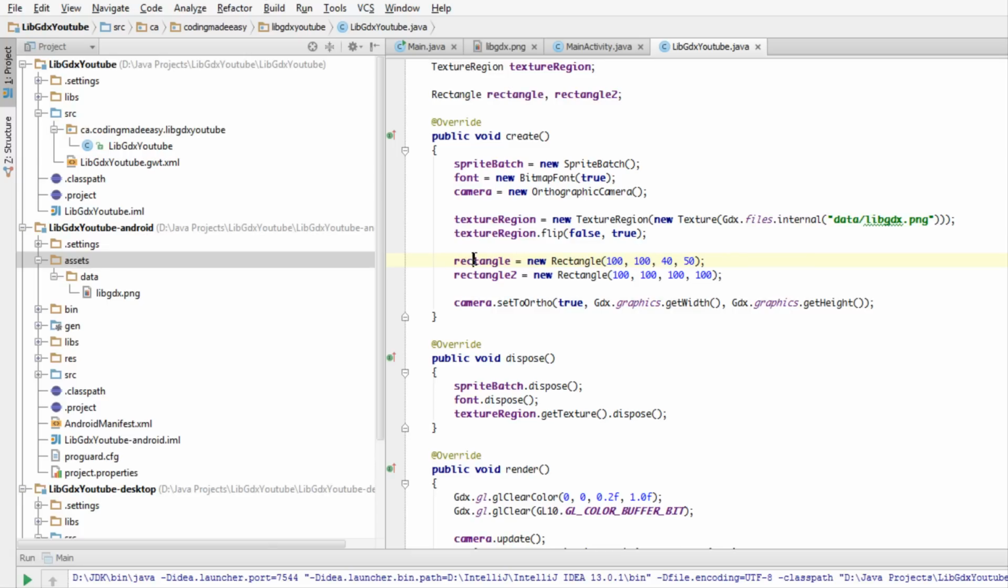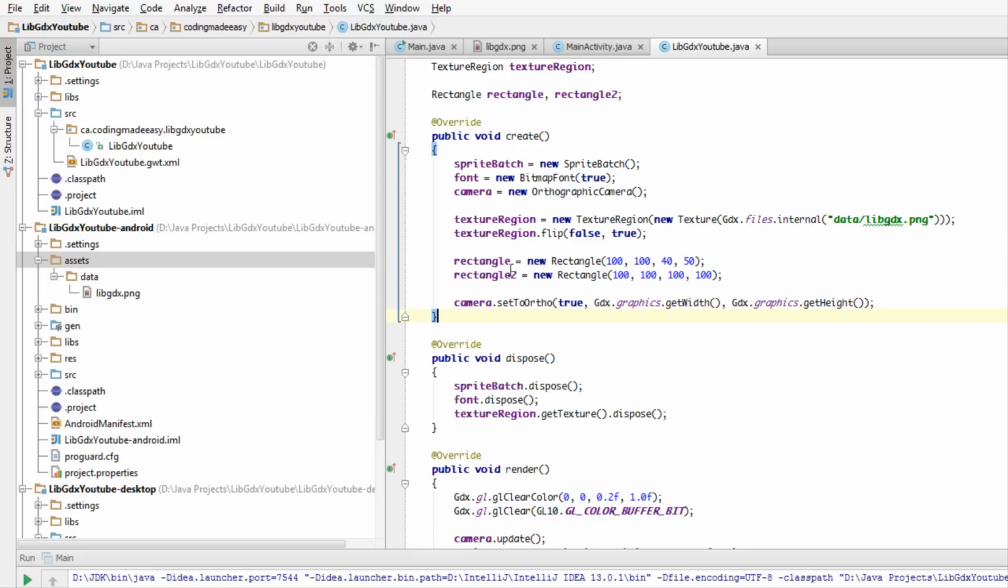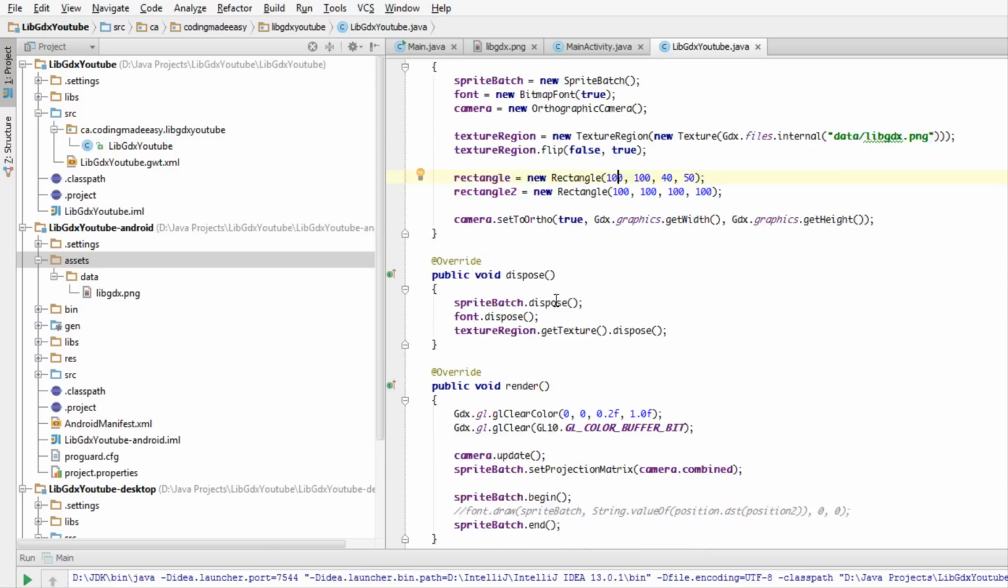But yeah, so we have two rectangular regions. Sorry if I confused you guys. We have two rectangular regions. One, let's say this is our player and this is our enemy. We want to see if they've collided, or one's the enemy and one's like a box or something. We want to see if they collided with each other. So they're both at the position 100, and one has a width of 40, one has a width of 100. So obviously they are touching.